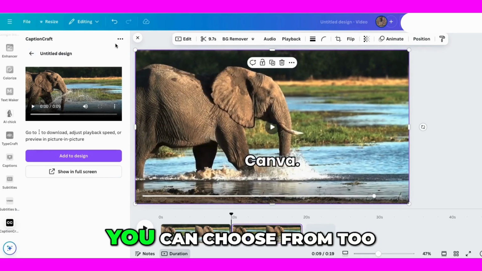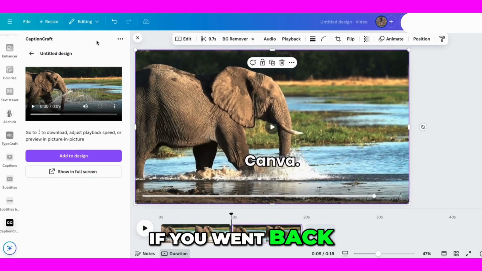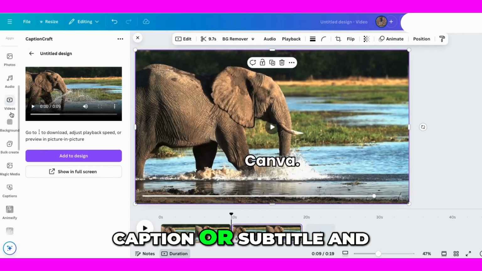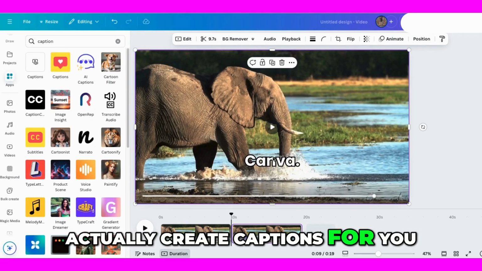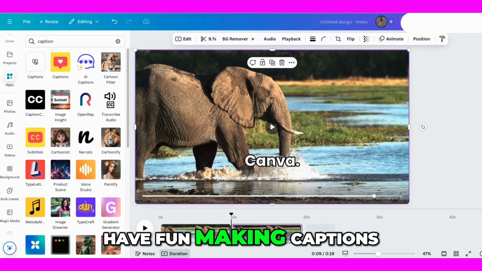There are other apps you can choose from too. If you went back to apps, you could search for caption or subtitle and try others. Either way, you'll find many apps in here that will actually create captions for you. So good luck and have fun making captions.